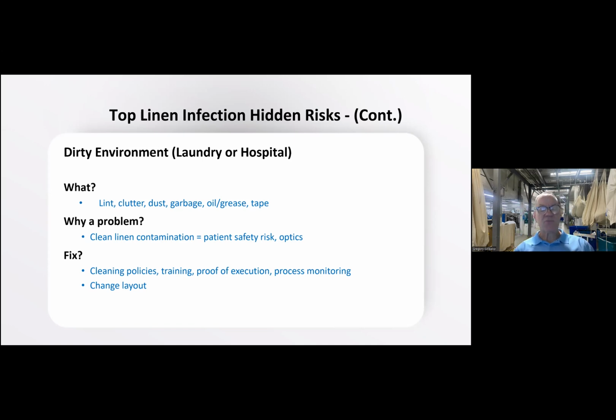So I think it's really, really important to not only have cleaning policies, training, and proof that the training is happening through checklists, but also to obey these things and check on them, monitor them regularly. And sometimes there's not enough room, so you might have to change the layout to keep the environment clean.